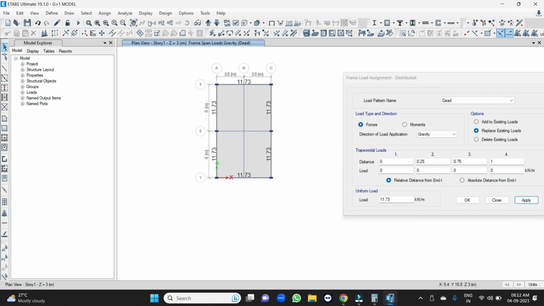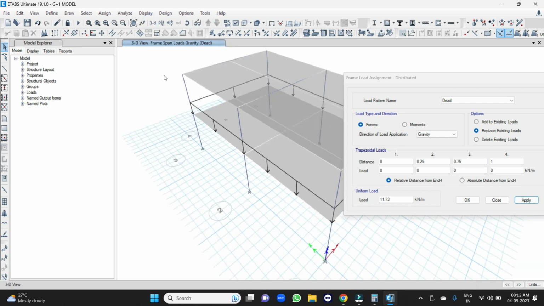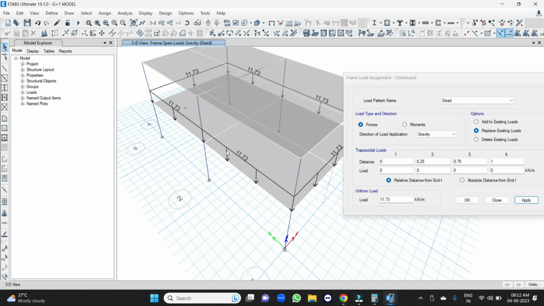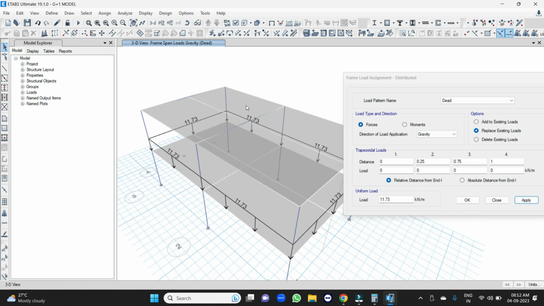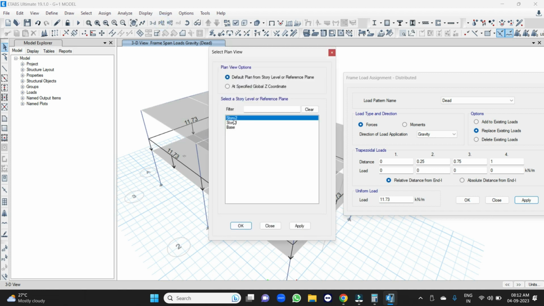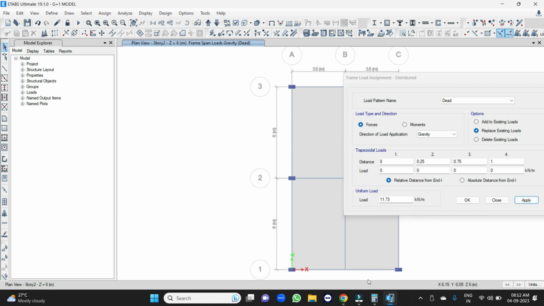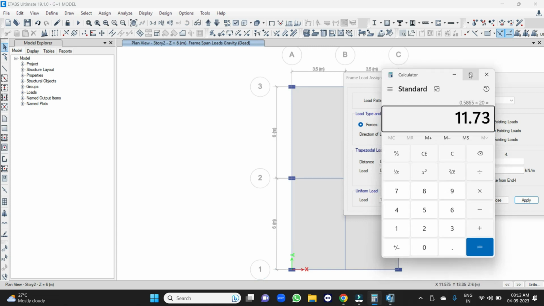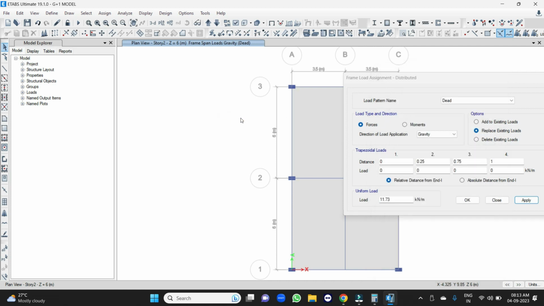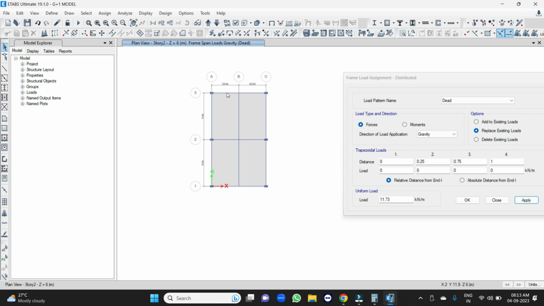I applied only this floor as 11.73. Here we only need to apply the parapet wall, because there is no more floor and there is no wall as well. So in this area, I apply only parapet load of 1.2 meter height. So 1.2 into 0.23 into 20, which means 5.52 to be applied as the parapet wall load.